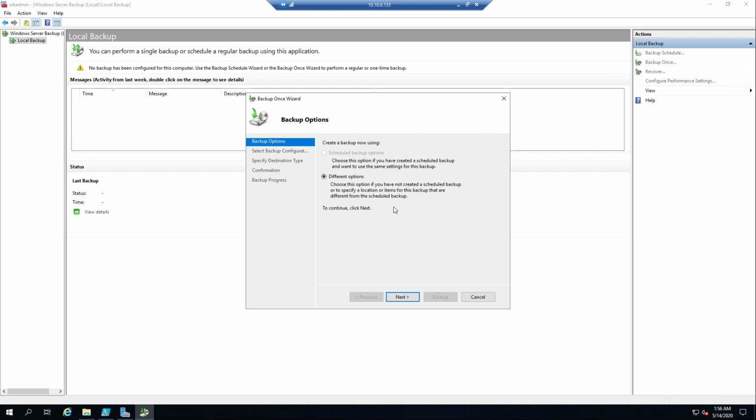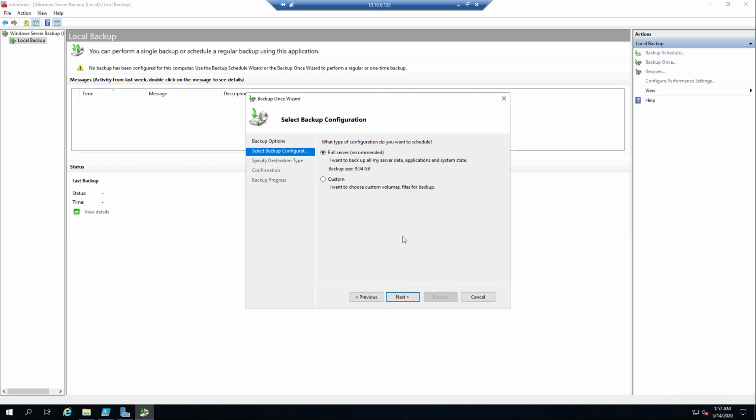The first option is grayed out because that option will only be available when you select Backup Schedule, but for this solution we are going for a backup once. So we will select the second box. Now let's click the Next button. On this console, choose backup all or custom. Here we are going to do a full server backup. Okay, select Full Server, then click Next.